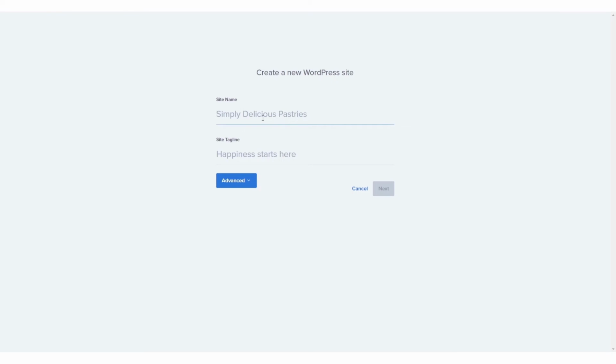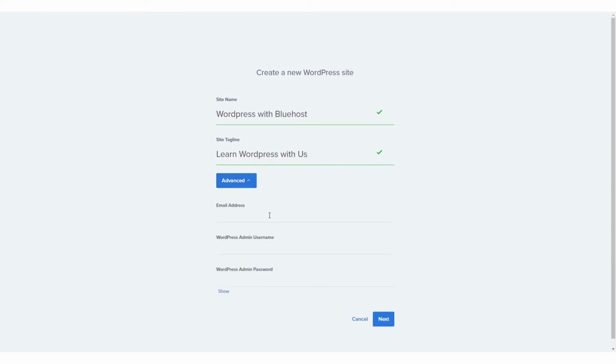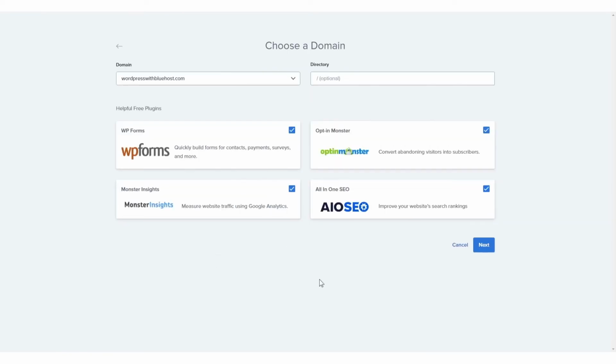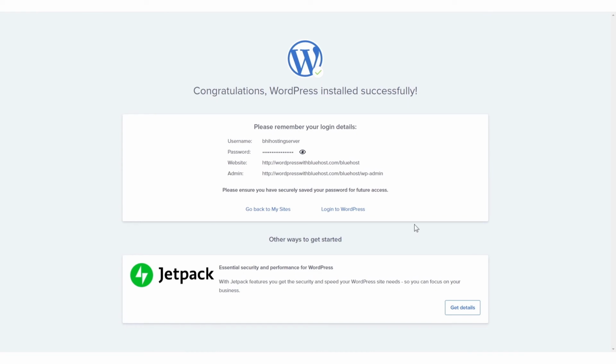Add your site name, your site tagline, and hit Next. Choose the domain name that you want to install WordPress on. You will see that Bluehost has auto-selected a few plugins for you. Select the ones you want and hit Next. And that's it. WordPress has been installed on your new website.